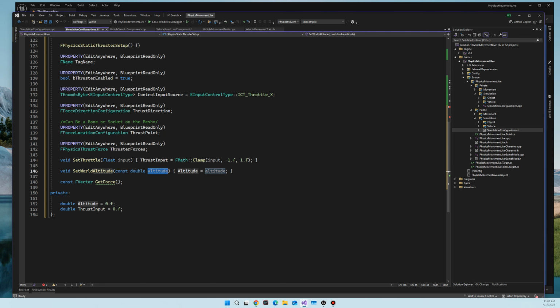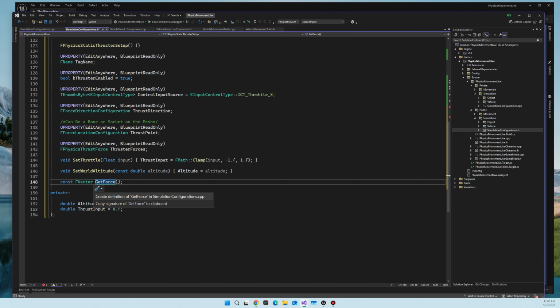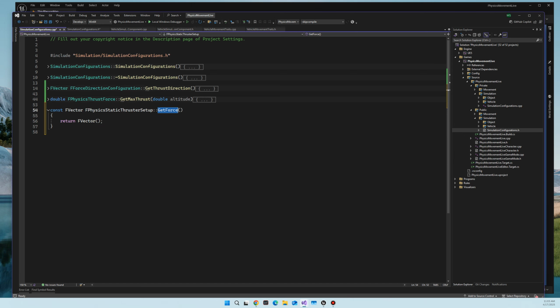And then we have the set world altitude. So if we're going to be using altitude to determine if we have a curve, we want to use that altitude to determine what that force is going to be. That's how we can set it here. And again, it's just altitude and input. And these two variables, I've just made them private, so they're sitting down here. All right, so the only thing we need to do now is just set this function up. So I'm just going to go show potential fixtures, open it up, and let's go ahead and define that.